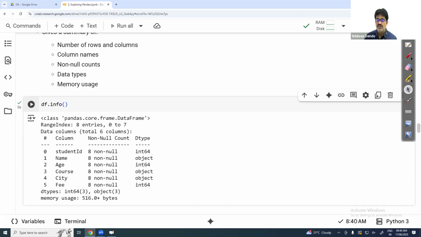Now see, guys. 0 is the first column, Student ID. How many non-null values are there? 8 non-null values. What is the data type of this? Int 64. Second, name, 8 non-null values, object type. Age, int 64. Course, object. City, object. Fee, int 64. Data types: we have 3 int 64 types and object types. Memory usage: the total data frame with these 8 records has occupied 516 bytes.